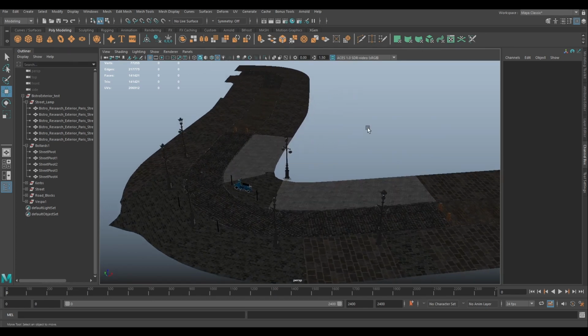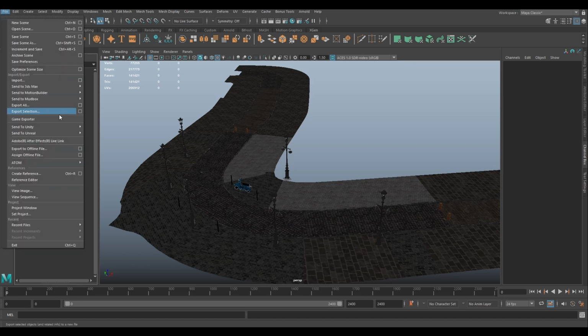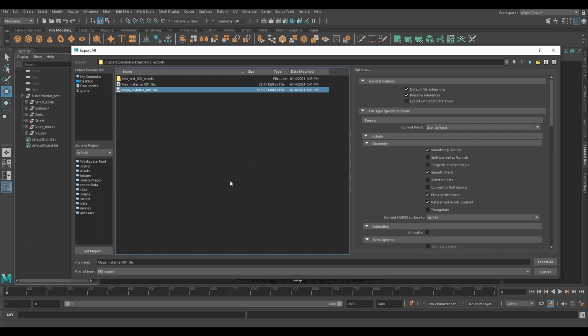So what we now want to do is, you'll notice that our hierarchy is fine. Our instances are all set underneath the same group nodes. We now want to export everything into one FBX file. So I'm just going to go File, Export, and we're going to choose this file here, and we're just going to overwrite it. Before we do that, there's an option here that you need to be aware of, and that's underneath the geometry section of the FBX export options. You want to make sure Preserve Instances is turned on.